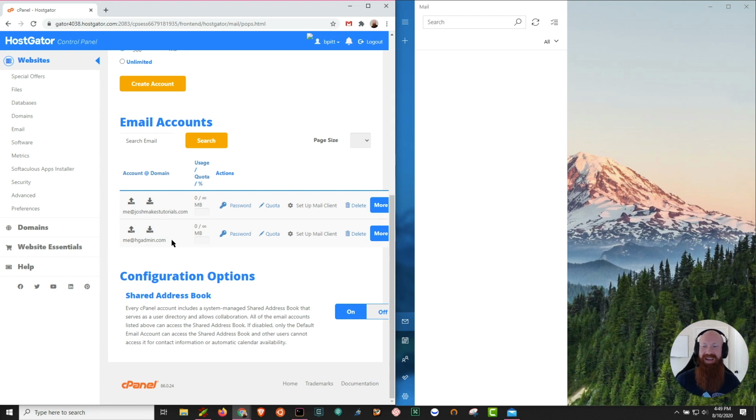I've got two here, and I'm going to show you how to do both the AutoDiscover and the manual account creation function. The first thing I want to do is get my email address. I've got that listed here as me@hgadmin. And the second thing I'll need is my password. Now, if you forgot it, that's totally cool. You can reset that right here. Always make sure that it's secure.